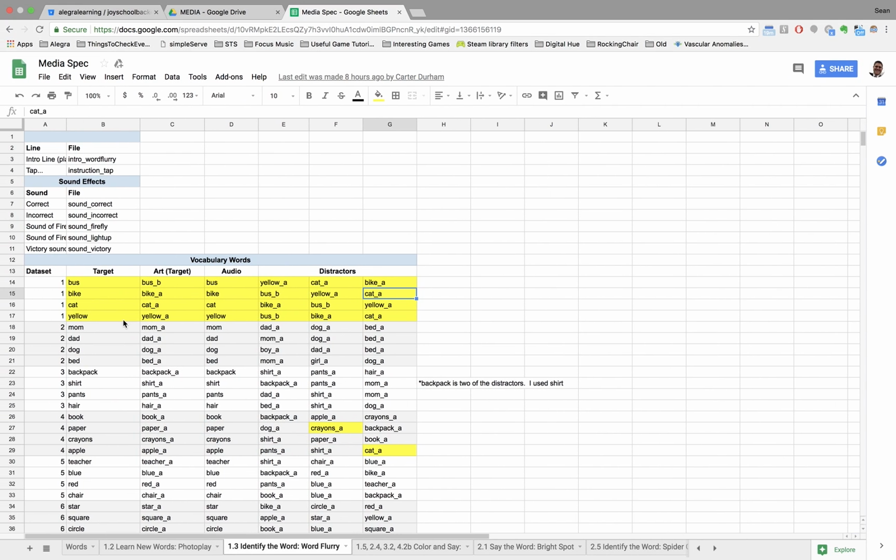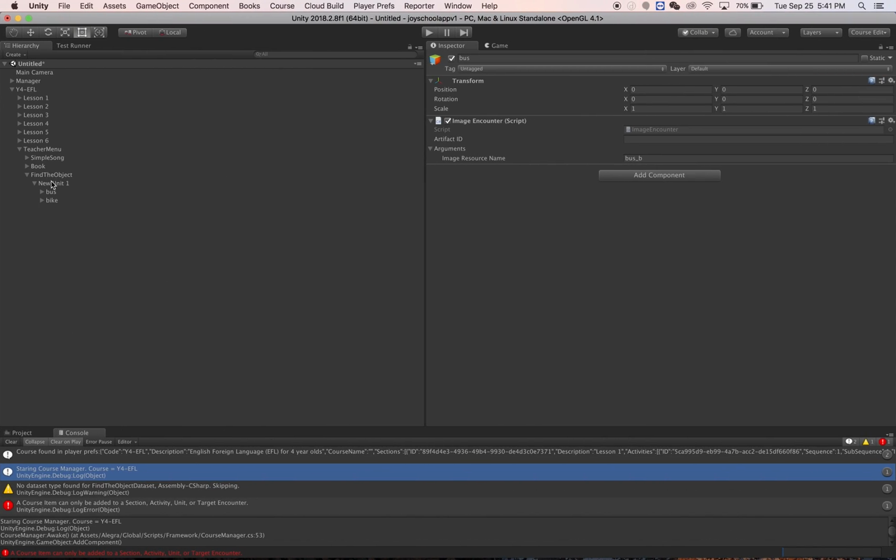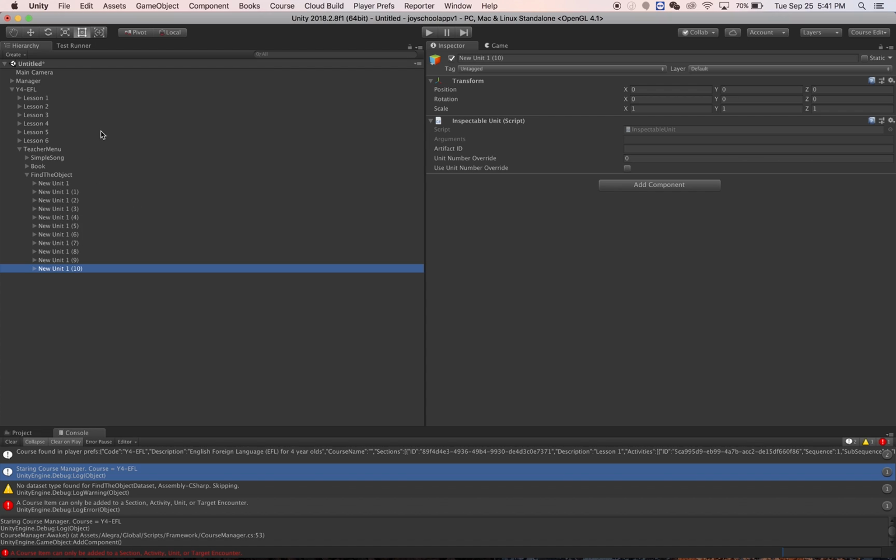Then I'd make cat and yellow, and on and on and on. And then let's pretend like I'm just doing a whole bunch of these, and I'm making however many. If I go, notice the unit numbers have these.